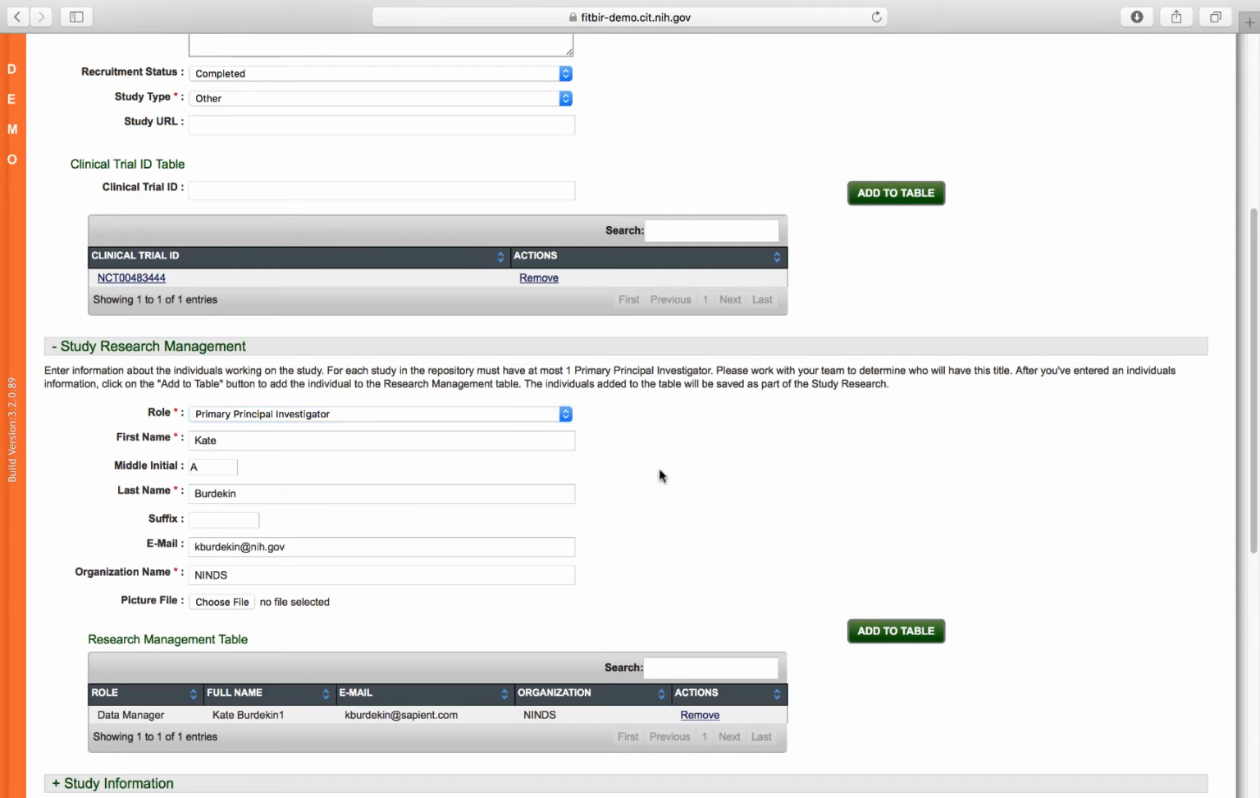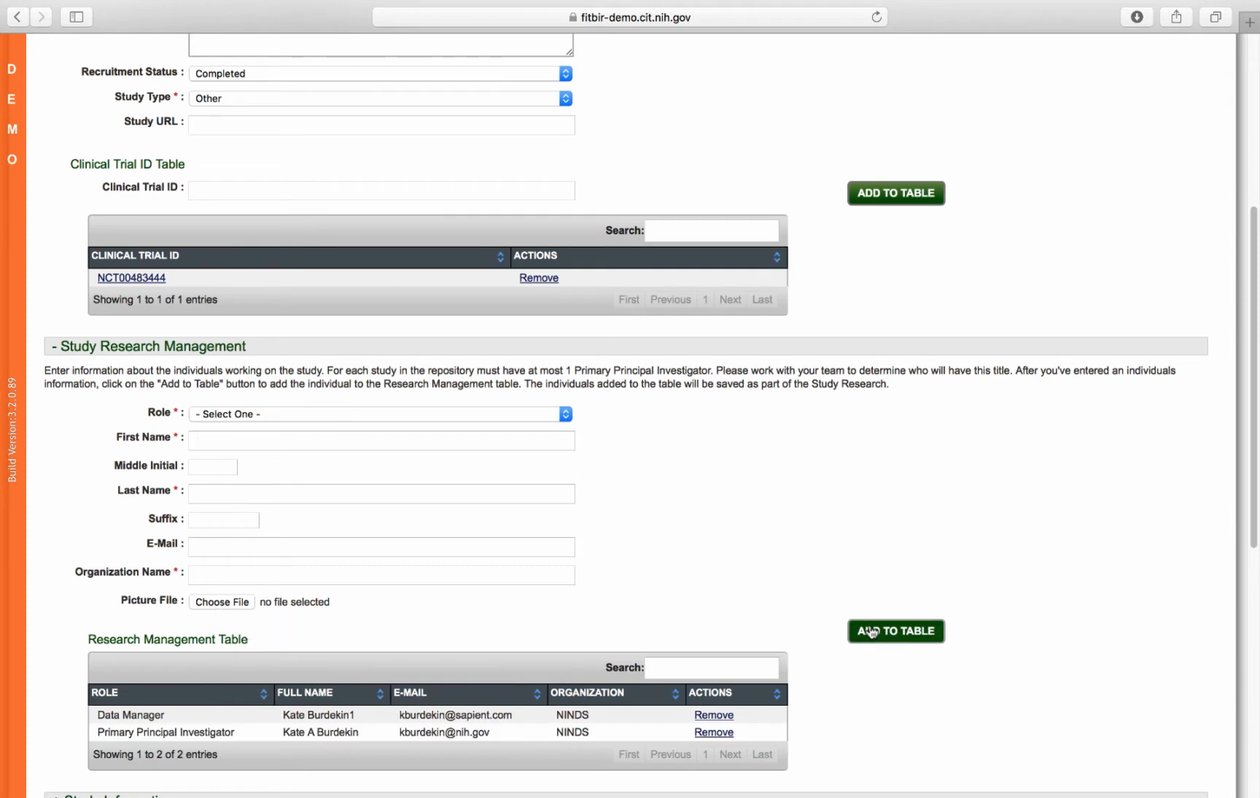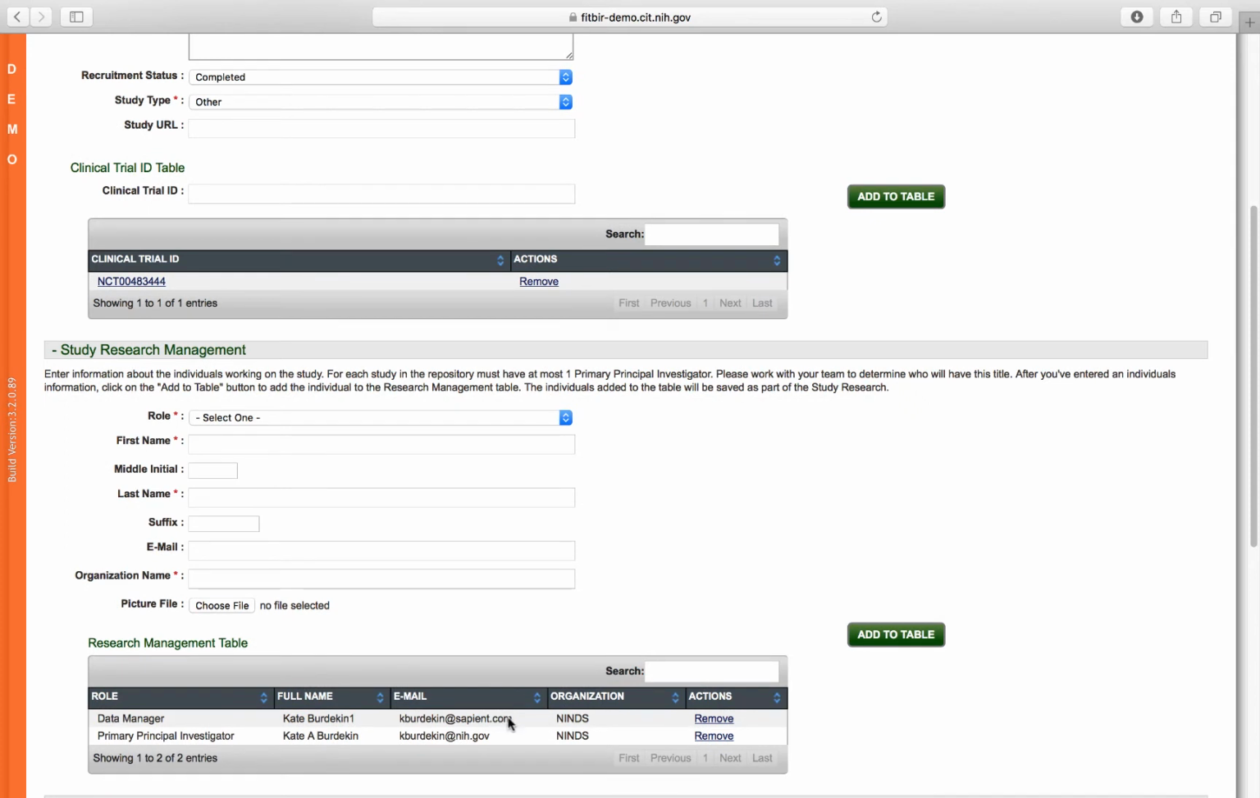I've entered in some sample information for the primary principal investigator. Please also be sure to include a picture of the PI. When the fields are complete, select the Add to Table button. As I mentioned, you can also remove anyone from the table. I'm going to remove the auto-filled entry.